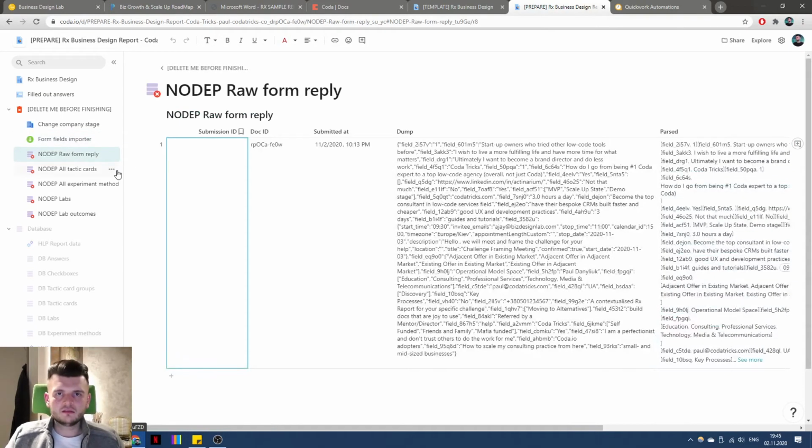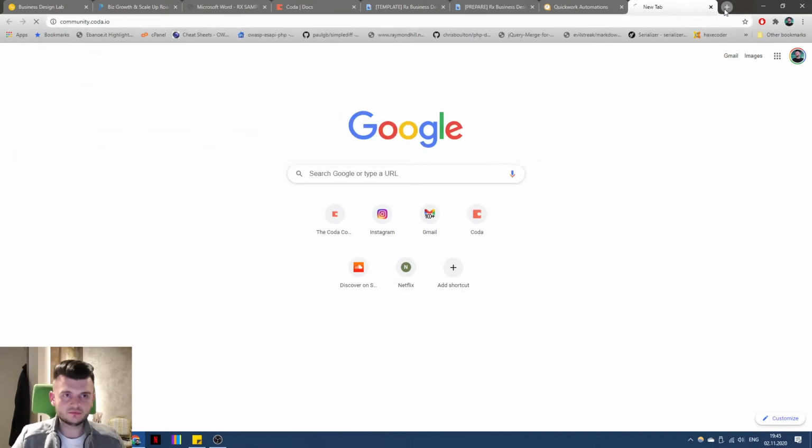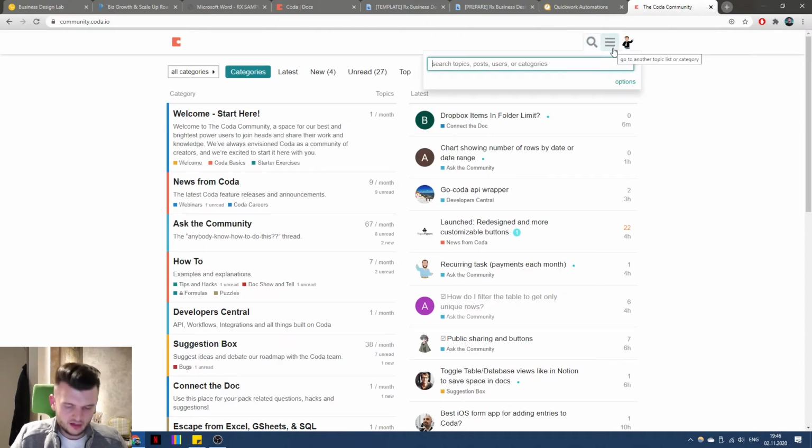And the important thing, what Quickwork does when the form is submitted, it takes the whole bulk of data of the form. Instead of trying, like in Zapier or Quickwork or whatever, mapping each field to a column in a table, what I do, and I think I already made a community post on that, it was about Typeform.